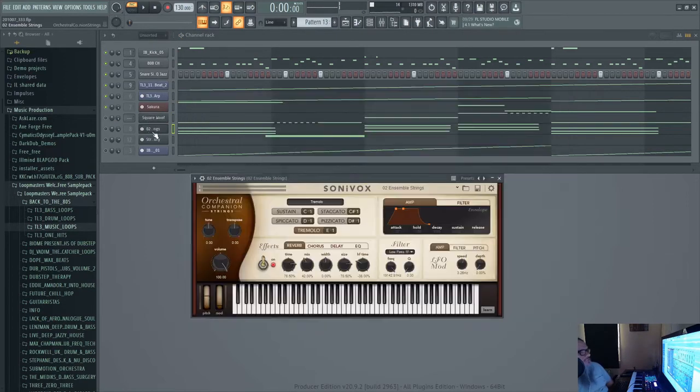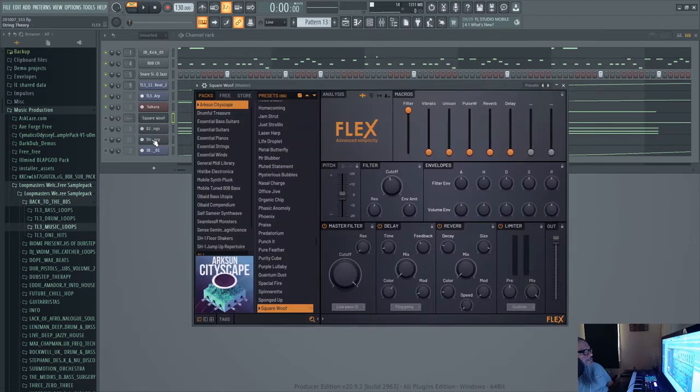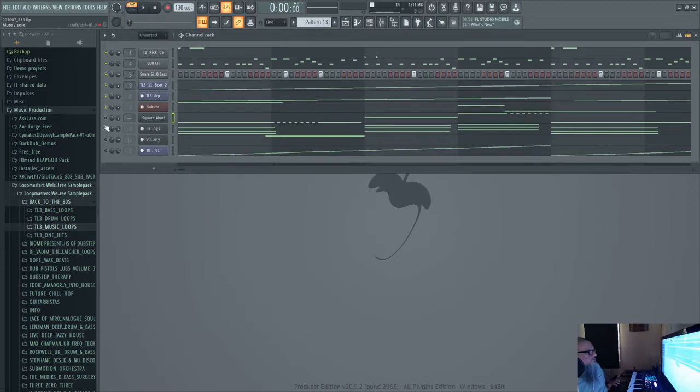So the next three, see, 1, 2, 3, actually just two. Flex. We got Flex here. So for the bass, we use Flex here. Let's have a bass line pattern.